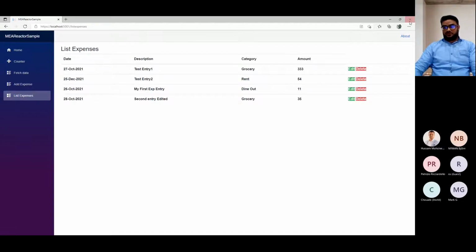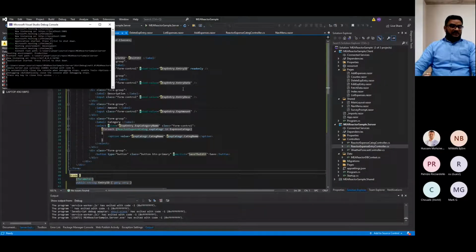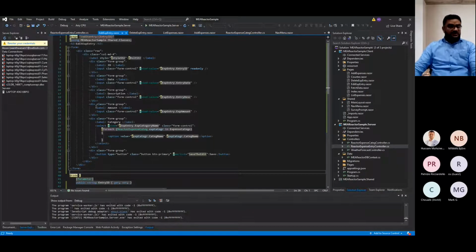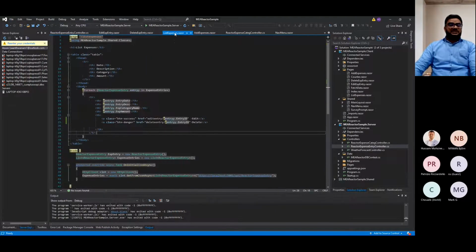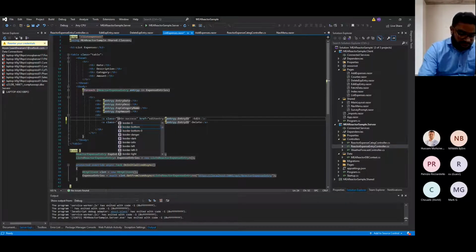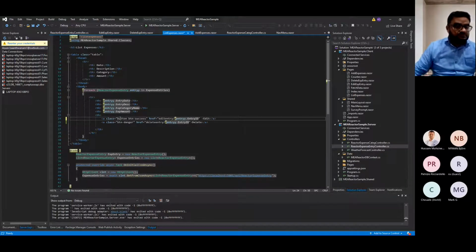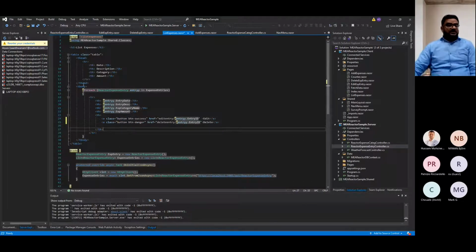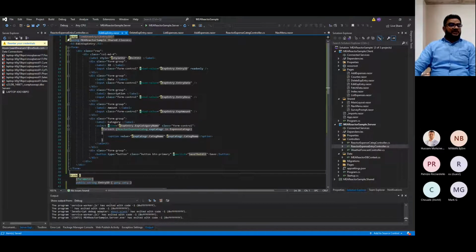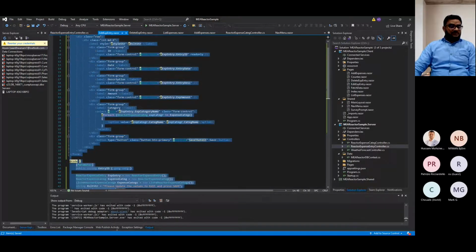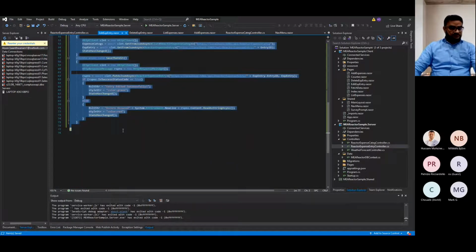The same thing we have to do in the delete. Let's do that and finish. Here in the list page, and list expenses here, the class. Okay, now we will do this one, edit page, copy it into the delete also.